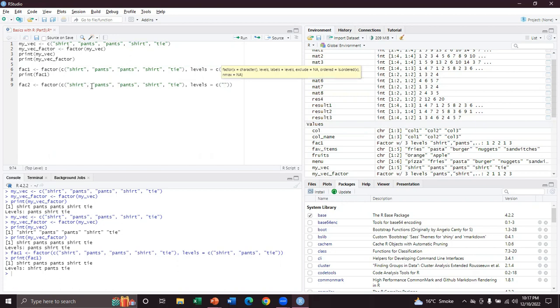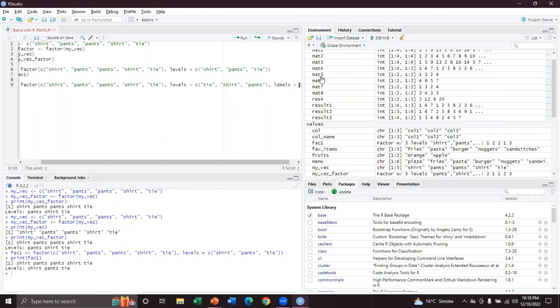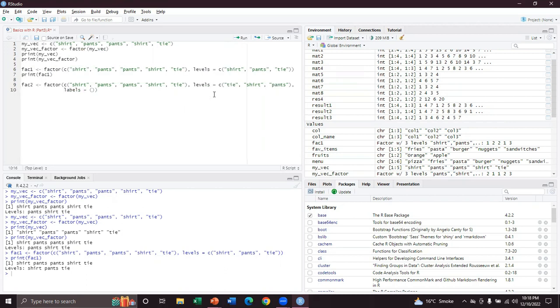Let's say I want to do some change. I want to have tie at first, then shirt, and then pants. This time I'm going to be using another parameter, which is labels. Let's create some labels. Labels are actually the names that are given to the levels according to your own desire.